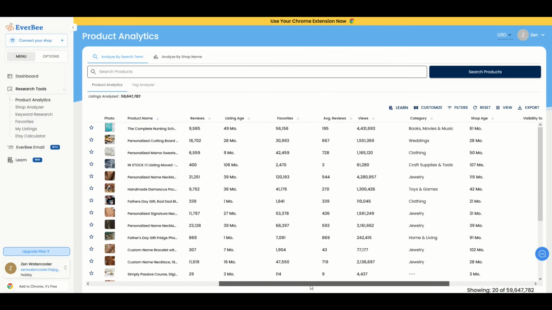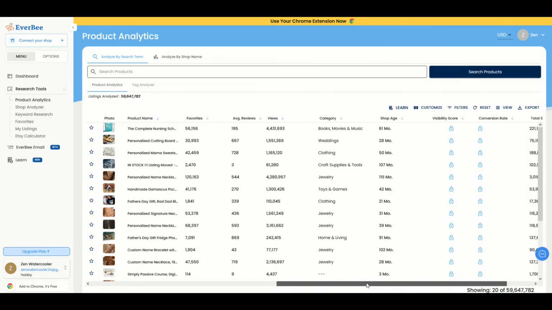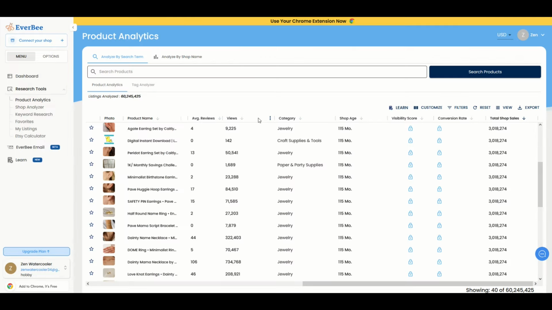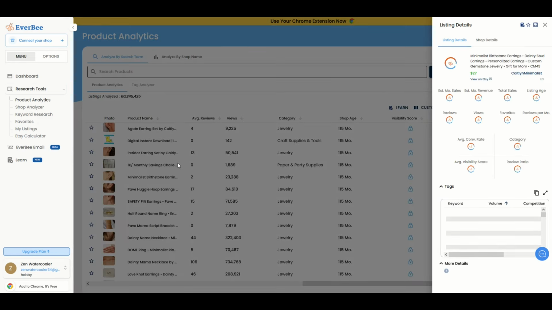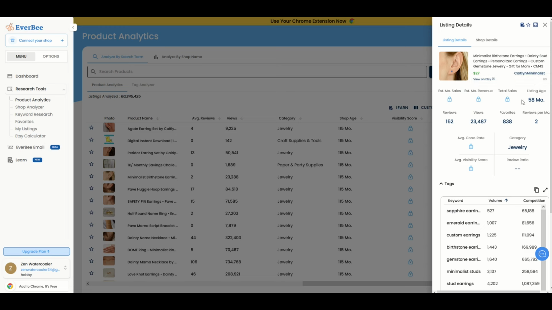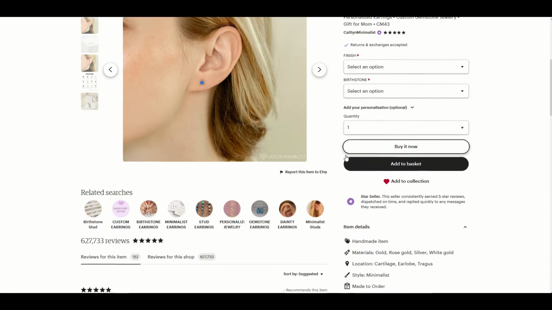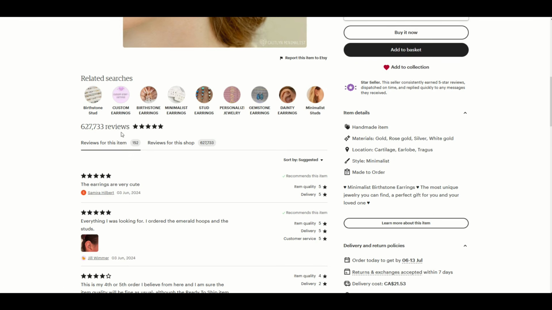There's more information over on the right, the shop age, the category, the total shop sales. If you'd like to see a really popular shop, for example, I'm gonna go to total shop sales. Now it does max out at over 3 million shop sales, but I can click on something here, for example, minimalistic birthstone earrings. When I click on that, you'll see here we've got the listing age, we've got the views, the favorites, all the information's here, and then we can of course click on Etsy to see it as well. So here we can see this is in 20 plus baskets, and we can scroll down and we can see reviews for the item 152, reviews for the shop over 600,000.